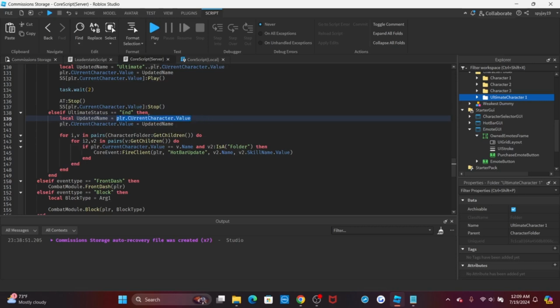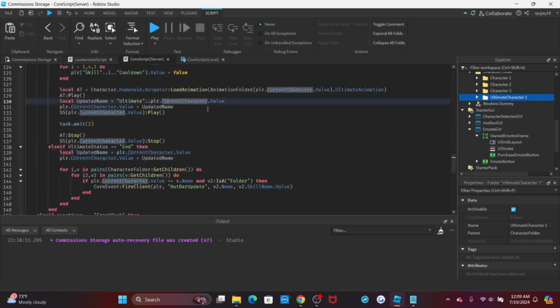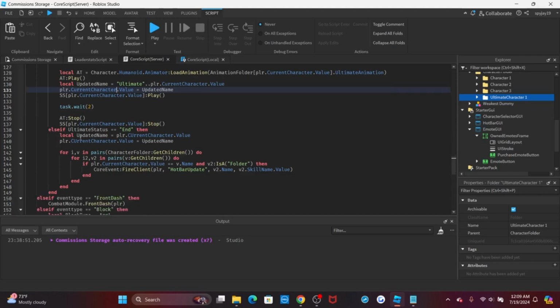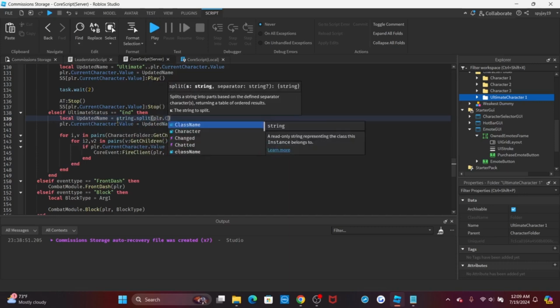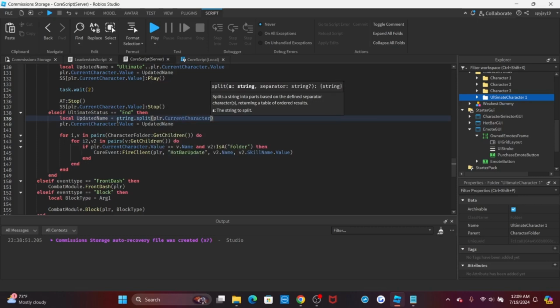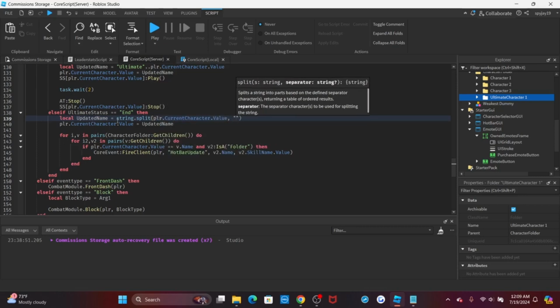So what we're gonna do is, I just realized I put a capital U by mistake. Okay, let me just make sure I fix that. I really hope I didn't put that anywhere else. But anyway, we're gonna have to split the string. So we're gonna say string dot split, and then we're gonna separate the ultimate. So player dot current character dot value, comma, you're gonna separate it by the word ultimate. So it's gonna go from ultimate character 1 to just character 1.